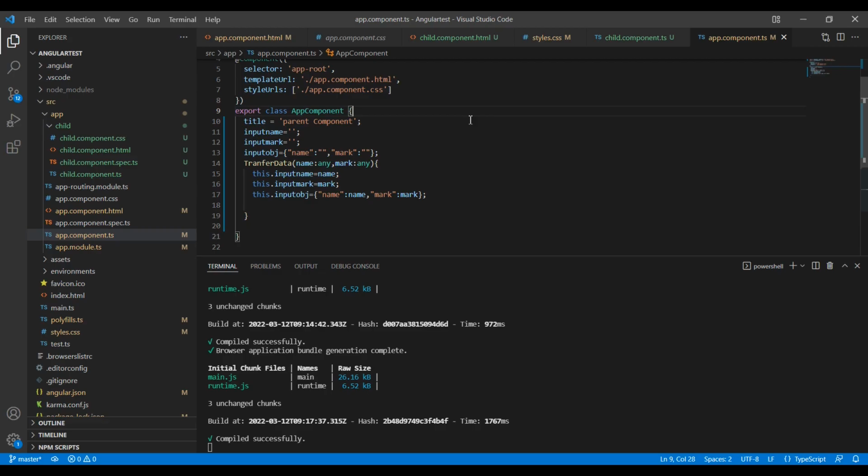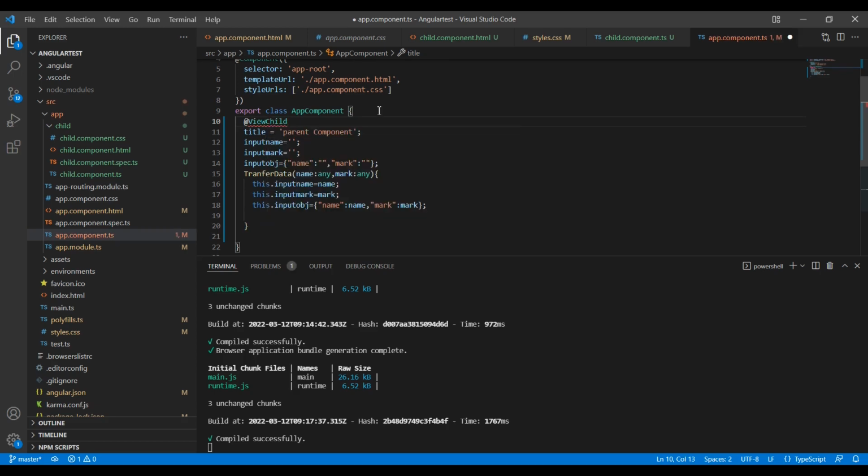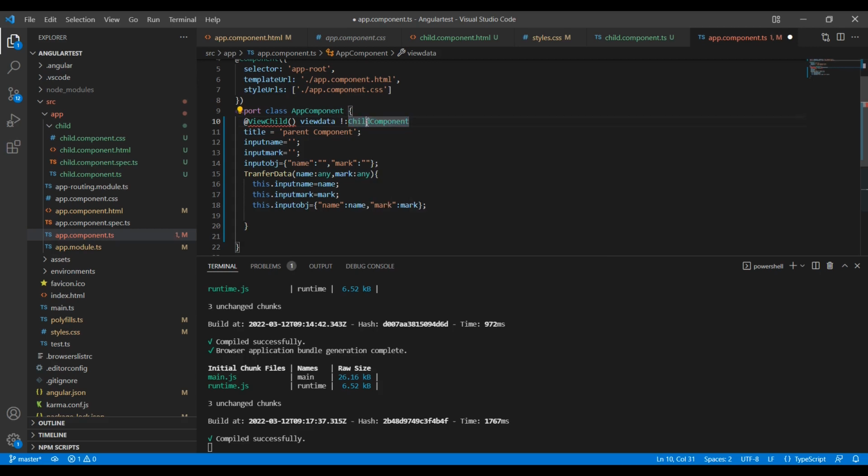Okay, so now let me go to my app component. Here I am going to use this ViewChild, and the name is viewData. You can give your own name, that's not a problem. And our data type is ChildComponent, because in the parent component we are accessing this child component only. So let me provide it here, we have done.